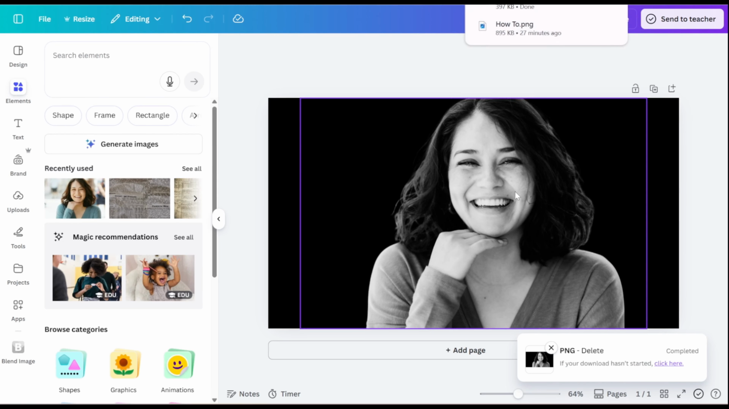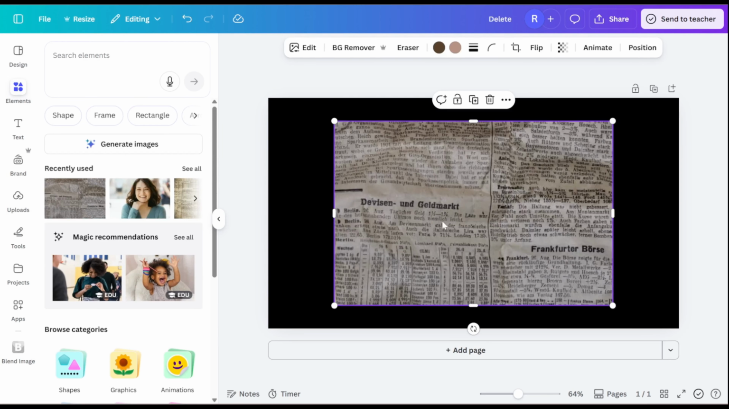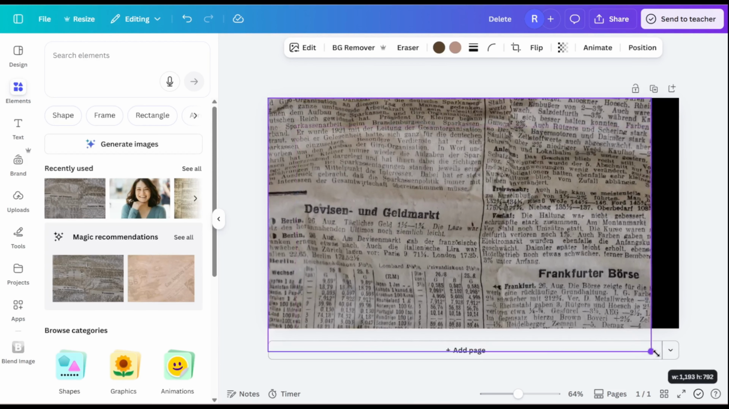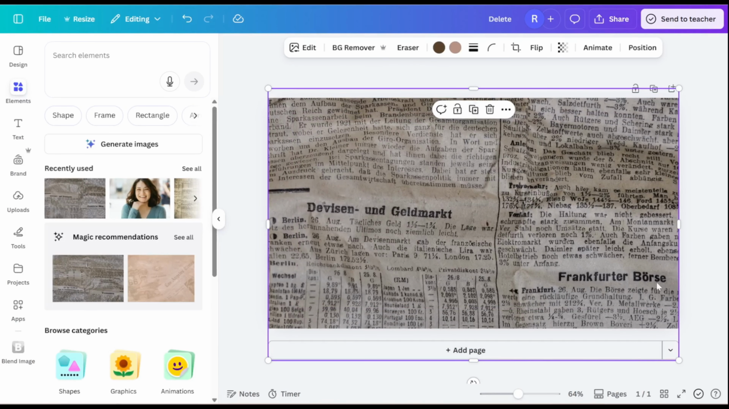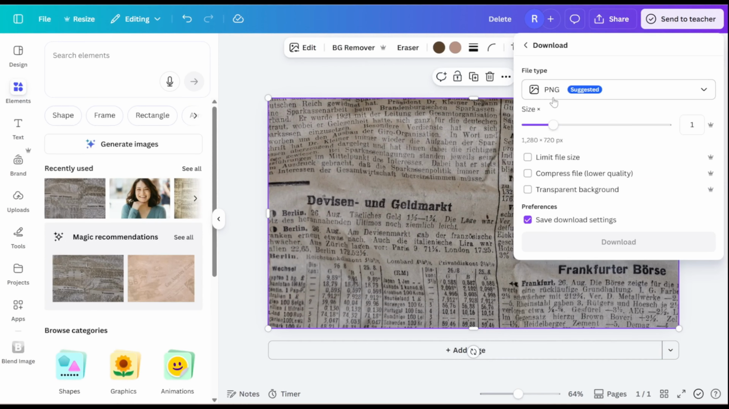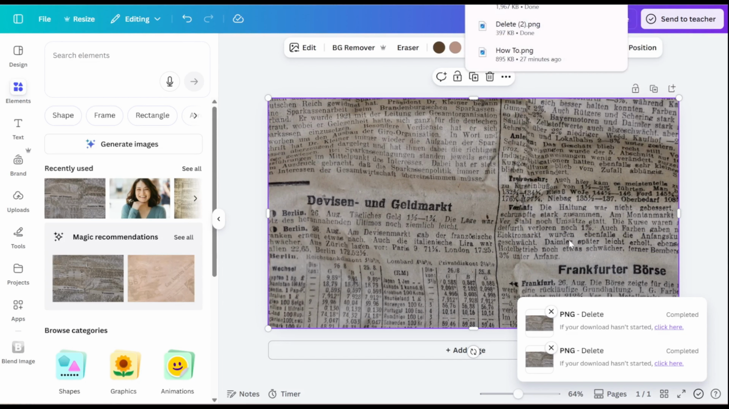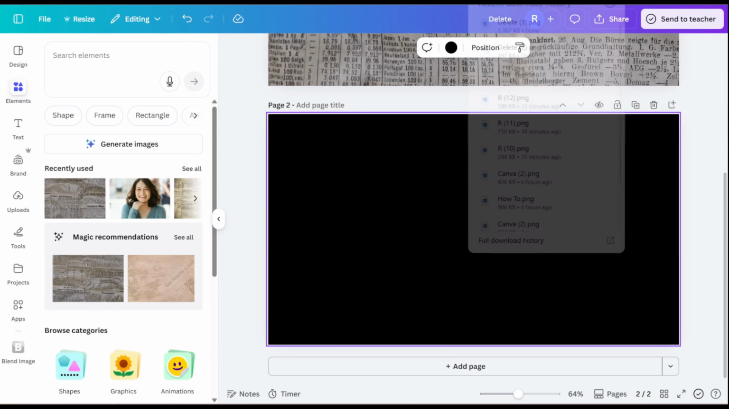Add a newspaper texture from the Elements tab or upload your own. Position it and download it as a separate PNG. On a new page, upload both PNG files.